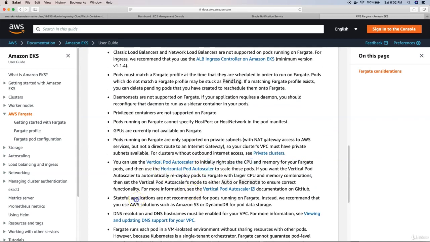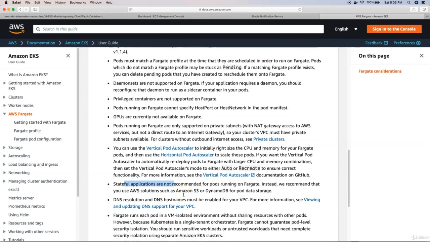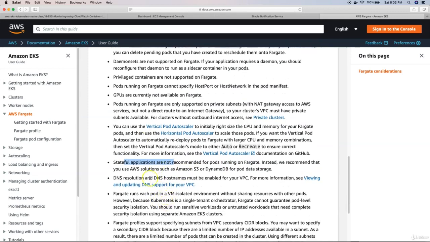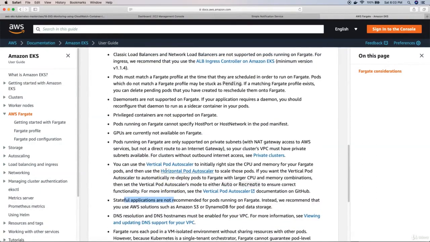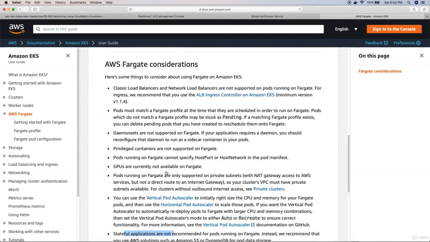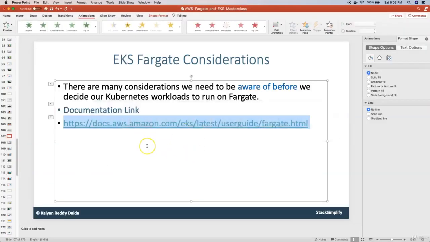Stateful applications are not recommended for pods running on Fargate as of today. They don't have persistent disk, so for that purpose these are not allowed. Many things are there, which you need to go through and understand, and based on that decide whether your production workloads can run on Fargate or not. So that's about the overall Fargate introduction.